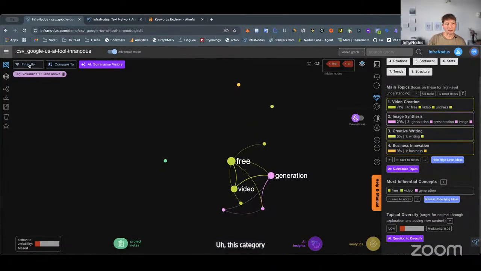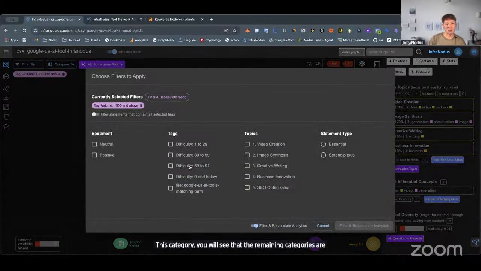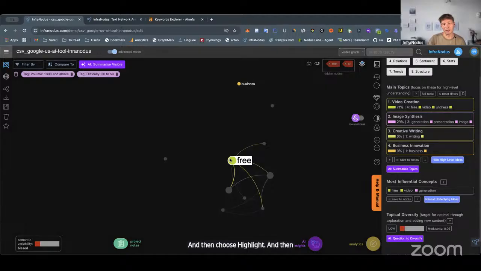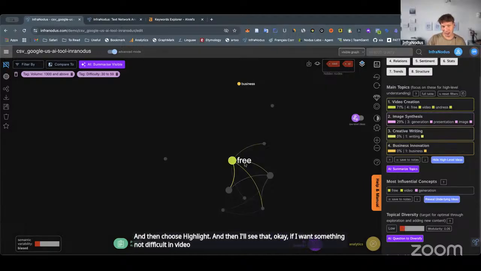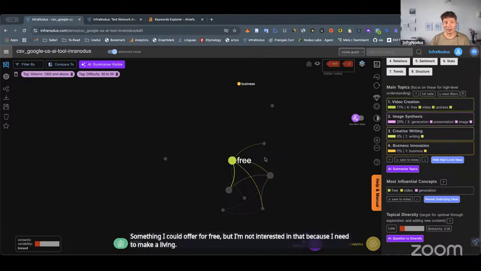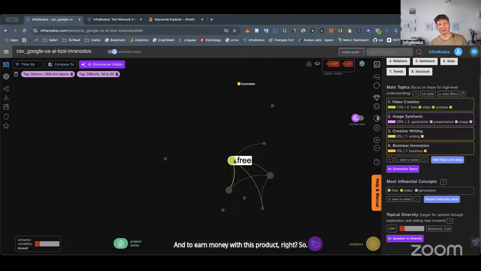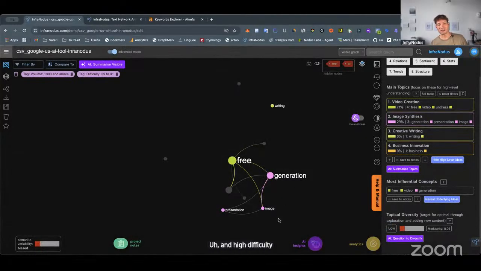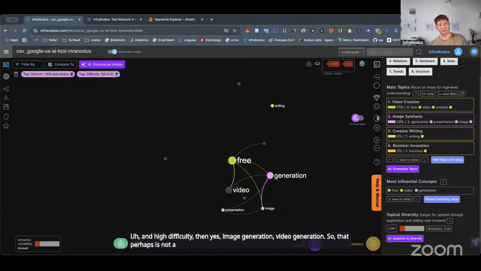you will see that the remaining categories are in all kinds of difficulties, but if I want a lower difficulty, I can click here and then choose highlight. And I will see that, okay, if I want something not difficult in video generation, AI tools, something I could offer for free, I'm not interested in that because I need to make a living and to earn money with this product, right? So that is not such an easy thing to address, because if I go into something high volume and high difficulty, then yes, image generation, video generation. So that perhaps is not a very good market for me to start from.